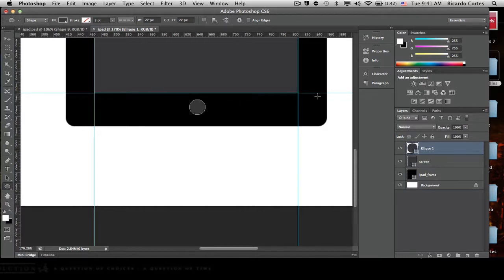So we'll set it there. And now let's center the shape by Command or Control selecting the iPad frame. And now let's go to our move tool, select the align horizontal option, and it should align it to the horizontal of the iPad frame. Now deselect it, Command or Control D.